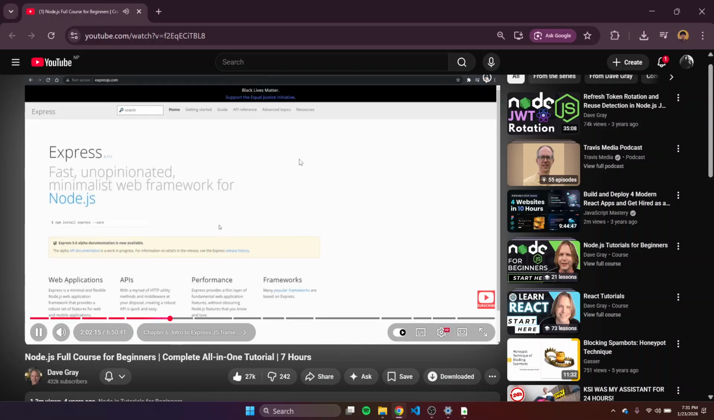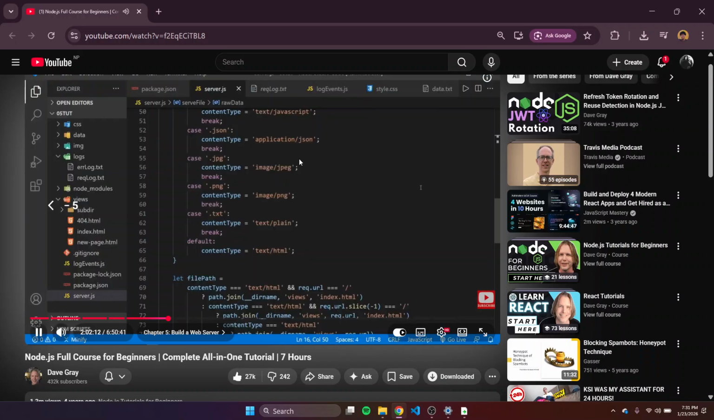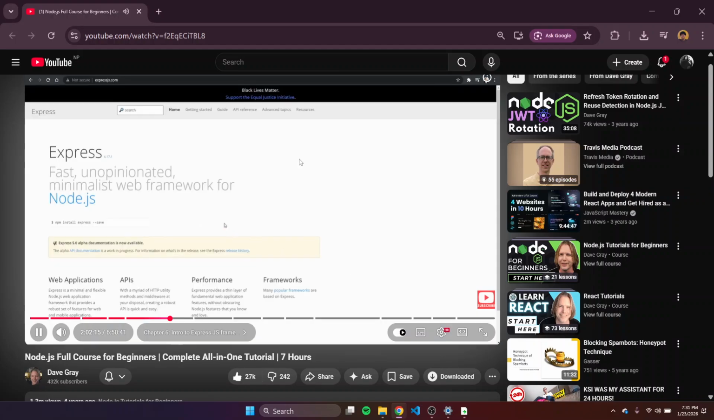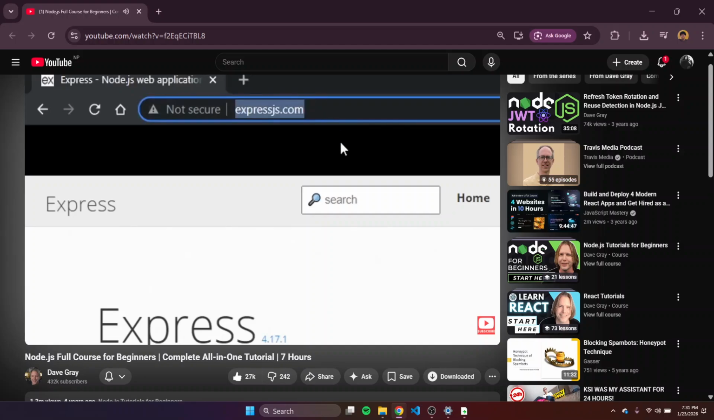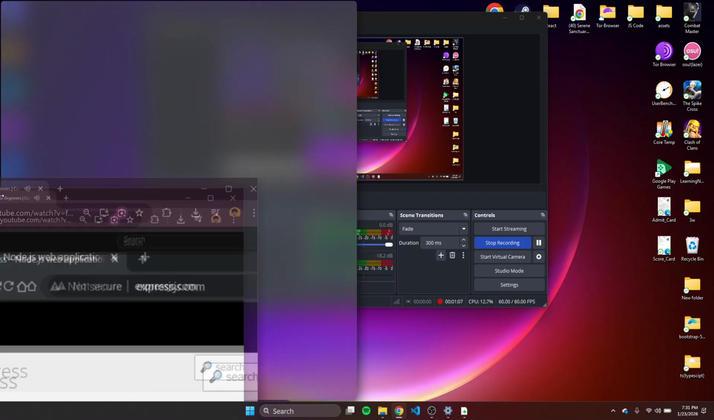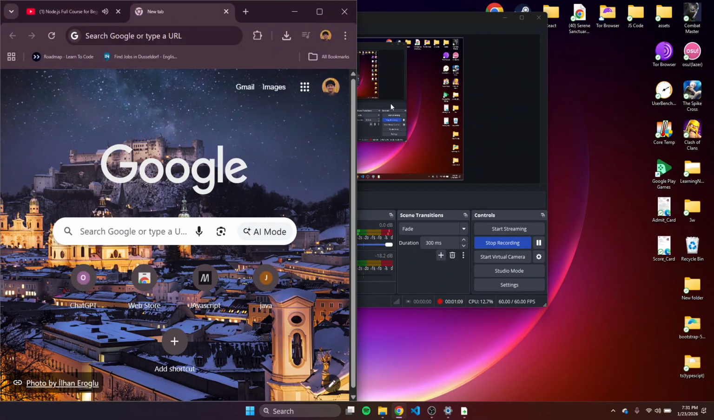Here we're at the web page for Express, and you can see the definition of Express. It is a fast, unopinionated, minimalist web framework for Node.js, and this is found at expressjs.com. Now you need to have Node.